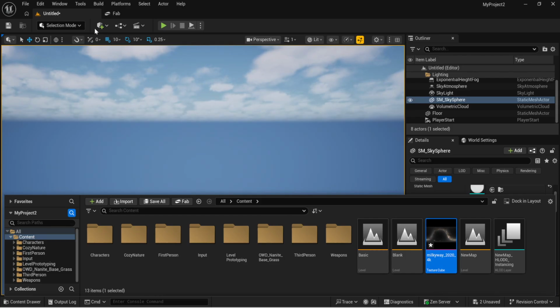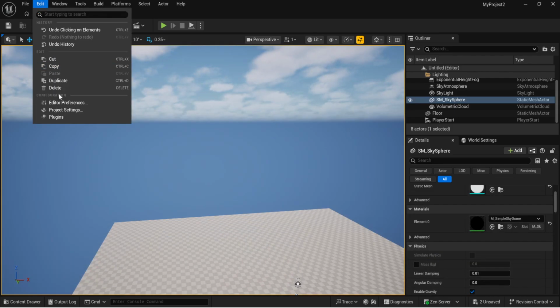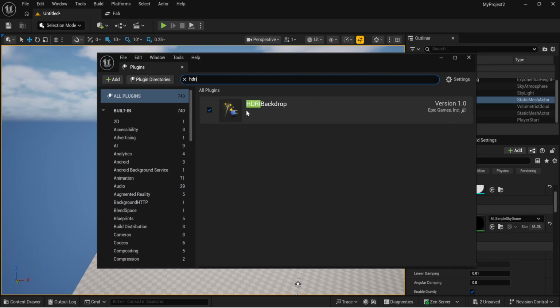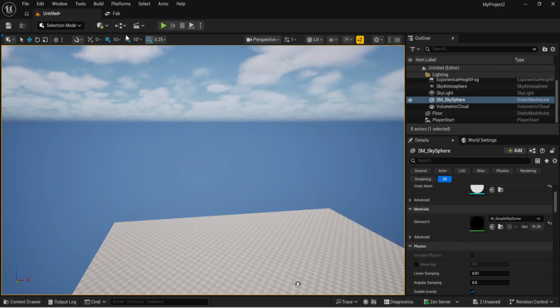Next, go to the top menu and click Edit, then Plugins. In the Plugins window, search for HDRI Backdrop and make sure it's enabled. This feature adds a special actor that wraps your scene with the HDR image and uses it for lighting and reflections. When it's enabled, you're ready to place it in the level.